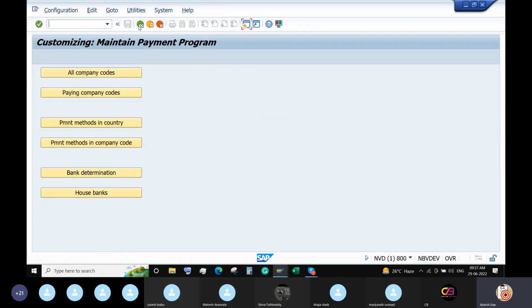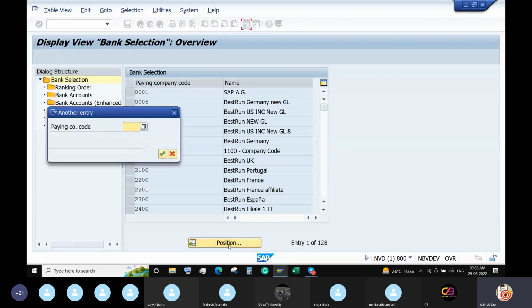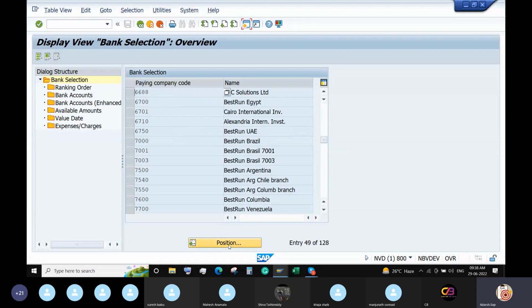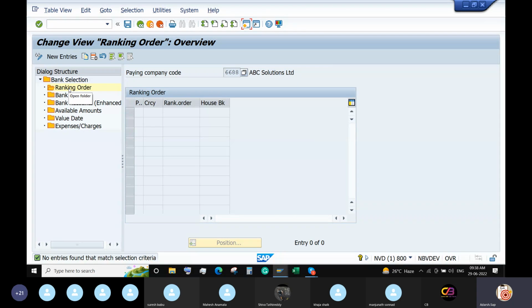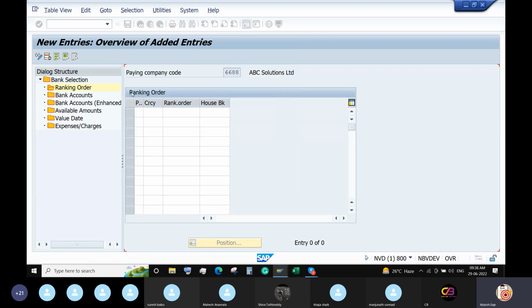Now the final configuration step is bank determination. Now go to position and select our company code. Here our company code is 6688. I'm selecting this and going to the ranking order. Here, once you select the ranking order, click on new entries. Here our payment method is I, currency is INR, ranking order is 1, and our house bank is this one, IDFC bank. And if you have multiple banks, we can update them here and give the rank order to process as per the requirements.